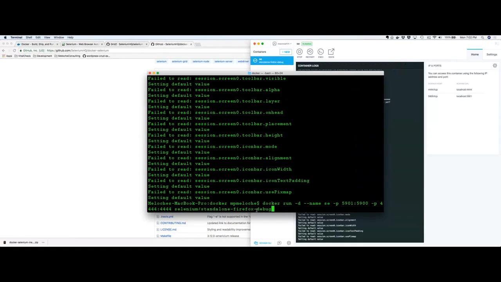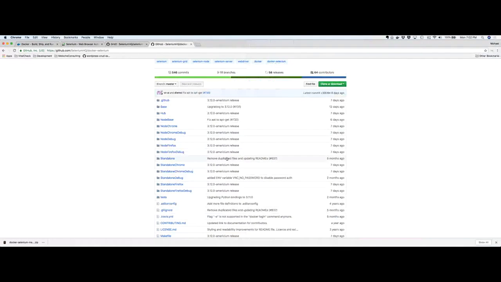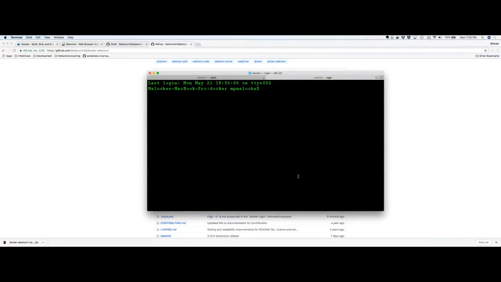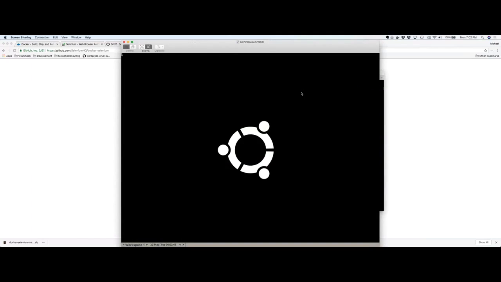I also ran the standalone Firefox debug. The debug containers that live out here are really cool because, if you open up a new tab, they allow me to actually VNC to my instance. It'll open up a VNC connection to your browser. So if you actually run a test through here, you will see it run interactively within your VM. So that's one way to run it.